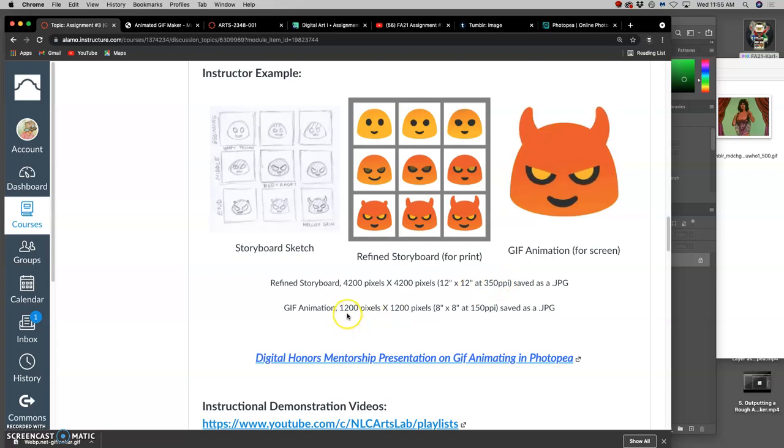And our animation is going to be 1,200 pixels by 1,200 pixels, which is 8 by 8 inches at 150 pixels per inch. And why 150 instead of 72? That's because 150 is big enough for any kind of high-def screen as well, at least 8 by 8 inches. So these are what we're going to aim for. So if my GIF animation is going to be 8 by 8 inches at 150, then I'm going to set up my square within Photoshop or Photo-P to be that.